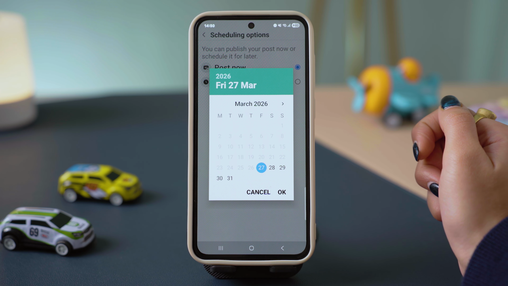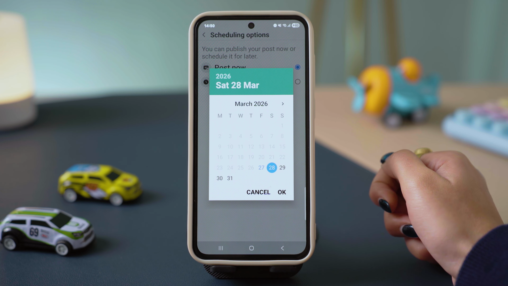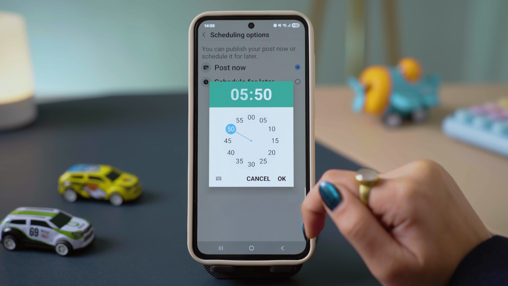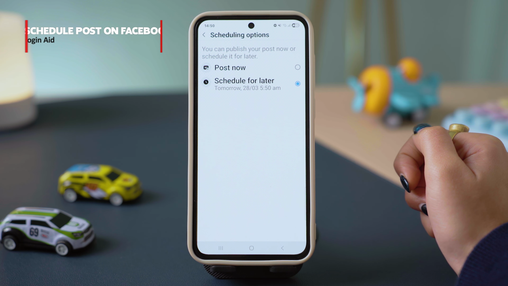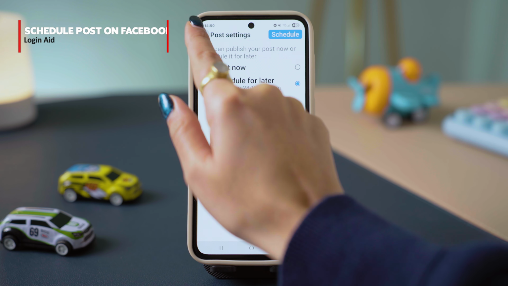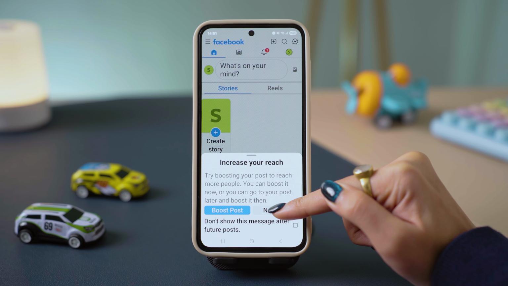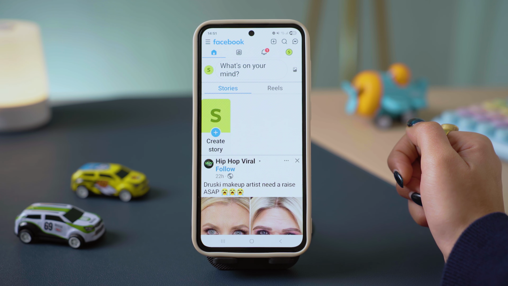Now, you can schedule a date you wish to post this on your Facebook page. Then tap on OK. You can also choose a specific time from this clock as well. Then tap on OK. Now, let's go back. And then tap on Schedule at top right corner. Once you do so, you will successfully be able to schedule your post on Facebook, and that post will be posted on your Facebook page at your selected time and date.